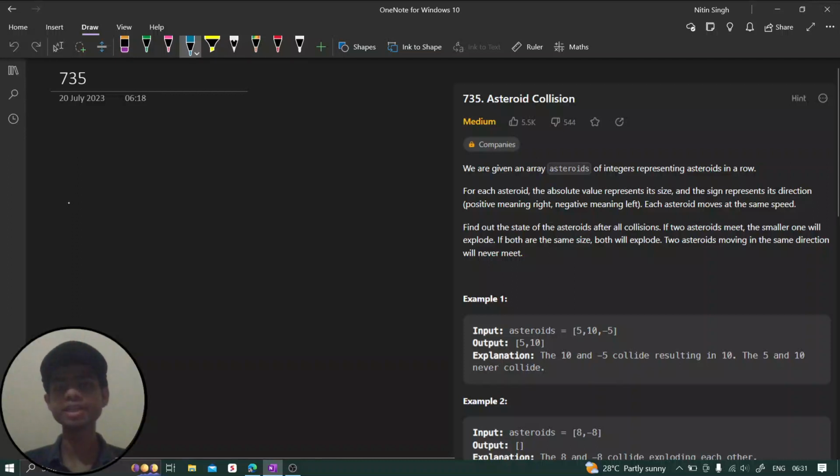Hi everyone. In today's challenge, we are going to solve this problem. The problem name is Asteroid Collision and the problem number is 735.